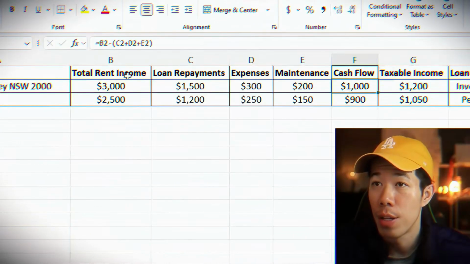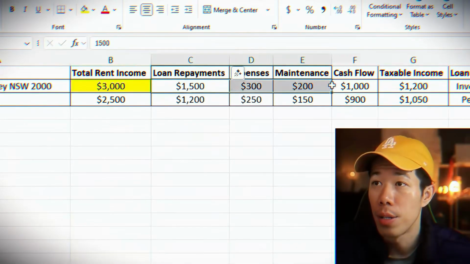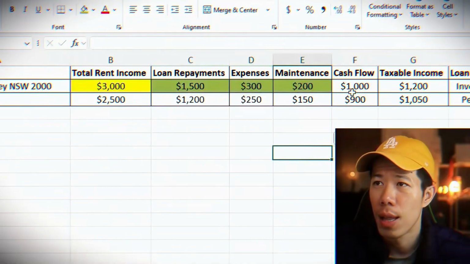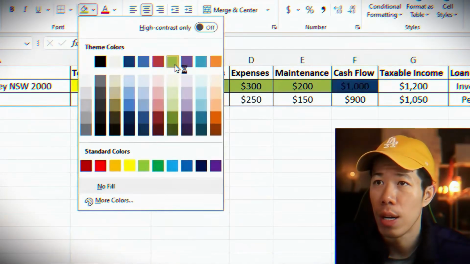So it's this figure over here minus the total of these two figures. And then you get this figure over here.